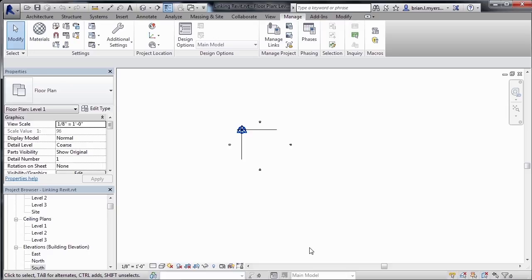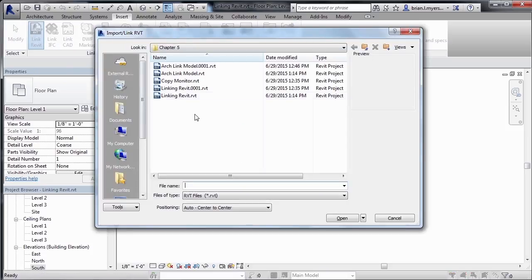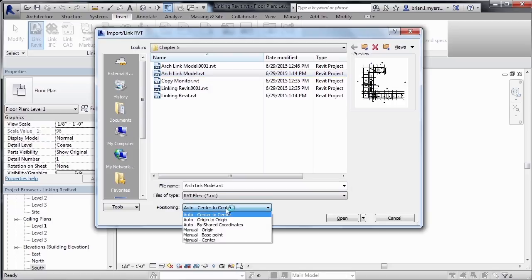to the correct place. Now, if we come in here to the Insert tab, the next thing we can do is Link Revit. What we want to link back in is going to be that architectural model. Come up here to the Arc Link Model, make sure that the positioning is set to by shared coordinates. Now, this would not have worked before. In fact, we would have gotten an error message saying these two models do not have shared coordinates. But by doing the process that we did, we've now shared the coordinates between the two projects.